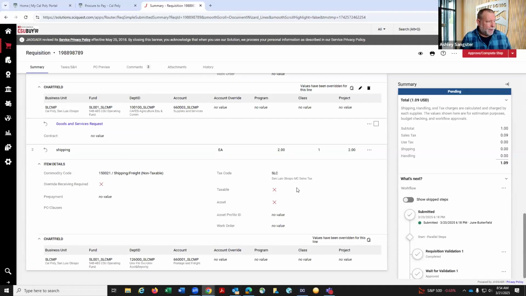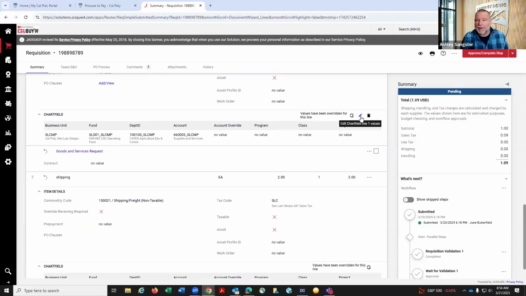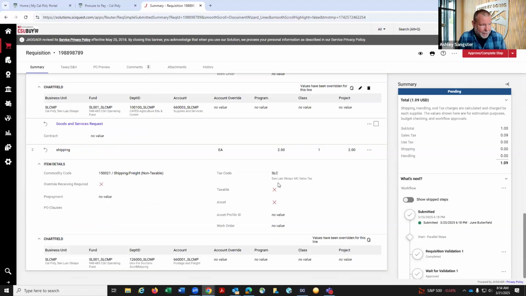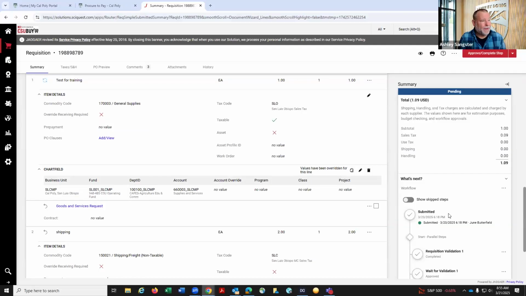Chart field information can also be updated. As you can see now, this is no longer an active line. I don't have any of the pencils. The pencils are what typically allow us to edit particular fields or sections within the system. No penciling means you cannot edit anything. And since I just rejected this particular line, I can no longer work on it.